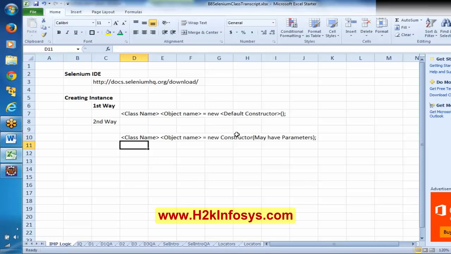So earlier we were creating the instance, then we were filling up the values. But now, while creating the instance itself, we can fill up the values. Okay.